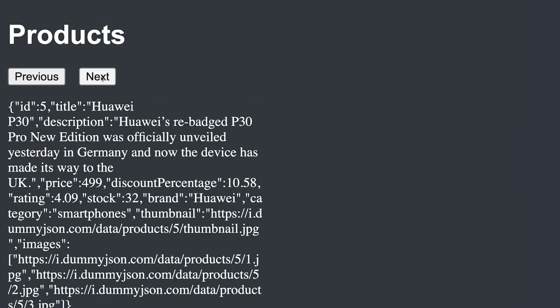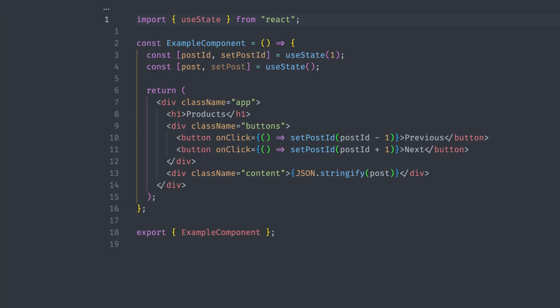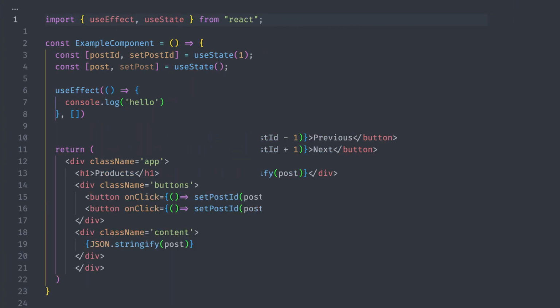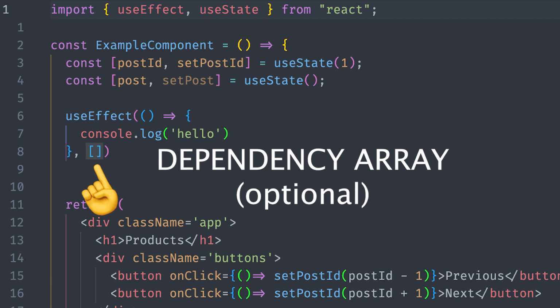Our goal is to call an API whenever we change the post ID and display it in our page. This is where useEffect comes in. Let's add it to our code. The useEffect is a React hook that takes two arguments. The first argument is called setup function. The second argument is called dependency array and it is optional.